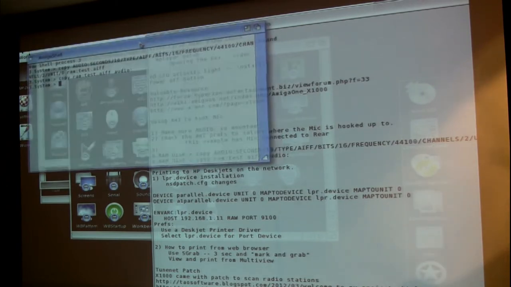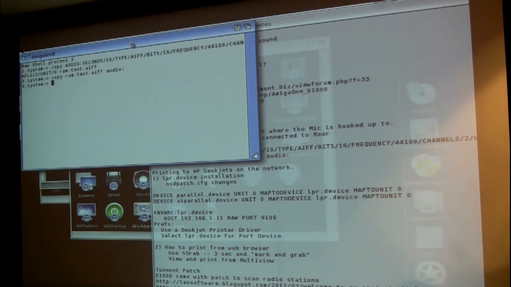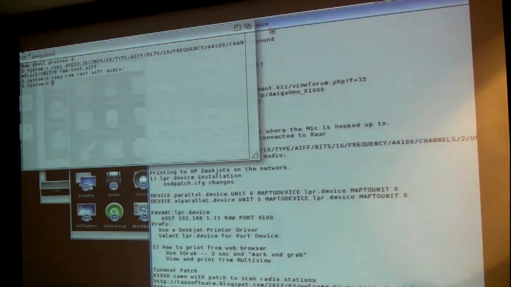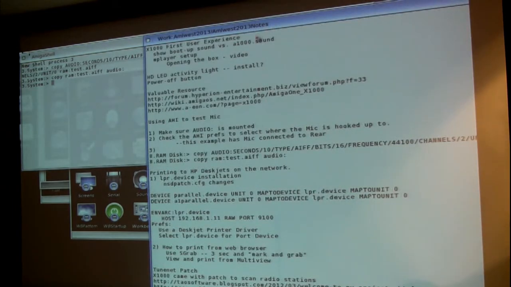So it works. Yay. AHI works, HD audio works, and we were happy that everything was working very well.